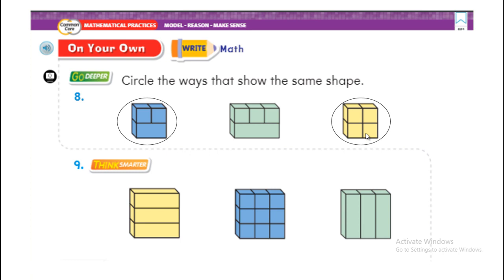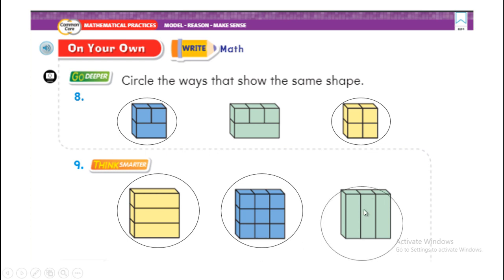In question number 9, circle all the shapes that look the same. Well, all of them look the same. In this one we used 3 rectangular prisms. In this one we used 9 cubes. And in this one another 3 rectangular prisms, but this time they are standing.